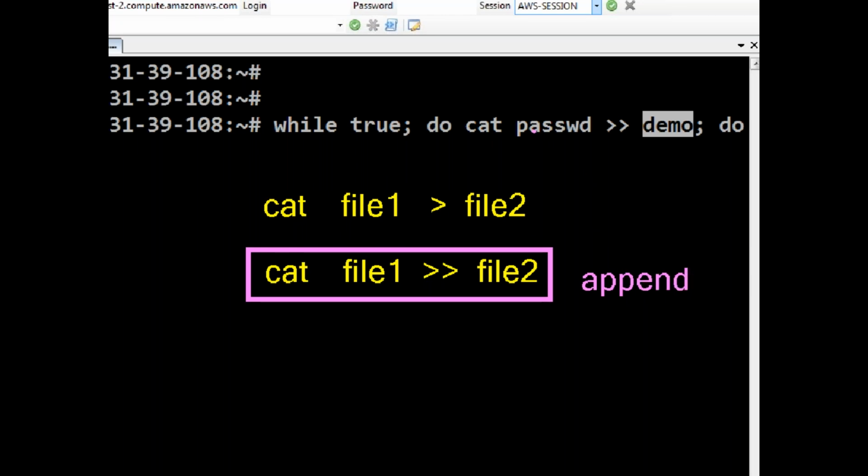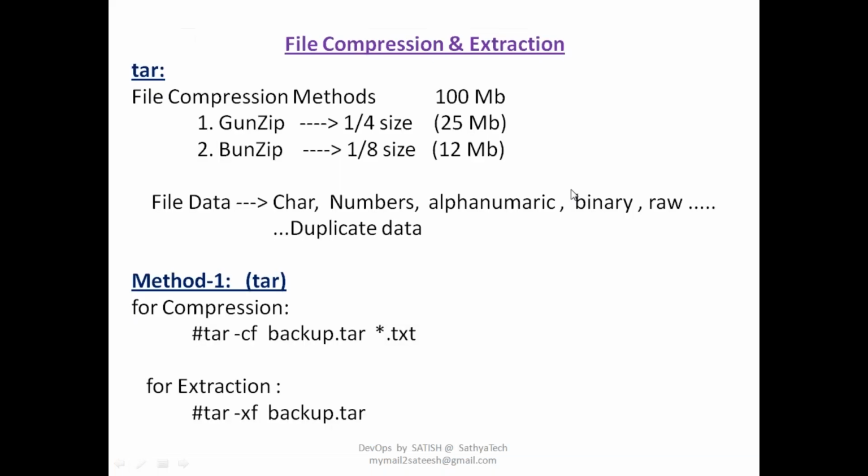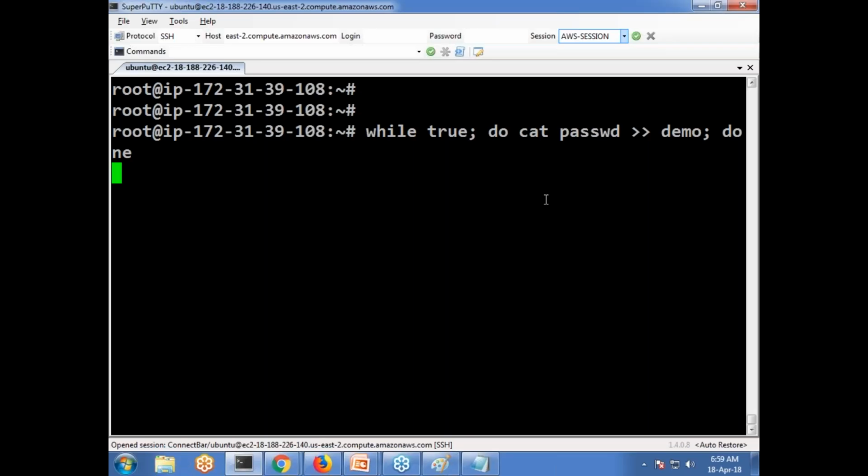So here I'll just append my passwd data into demo. I will do this process continuously. I'm appending continuously using a while loop. So while true, this condition is always true, so this data will continuously append to this demo file. Then automatically the file size will drastically increase. Then I will apply these compression techniques. Let's show this process. Let me stop this process.